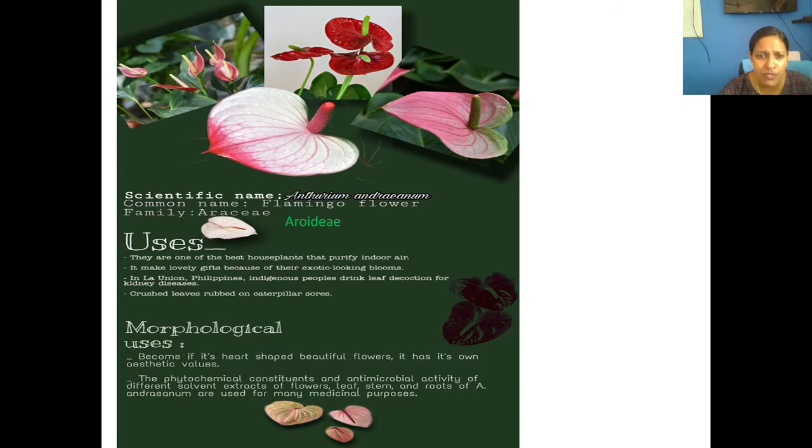The main use of this plant is that it is basically an indoor plant. It can purify the air, and you can give this as a gift to others, isn't it? It is very cute looking, so why can't you give it as a gift to others? The decoction of the leaf is used for kidney diseases. The crushed leaves are also used for caterpillar sores. And for this flower, a lot of phytochemical and antimicrobial studies have been done and explored very nicely.